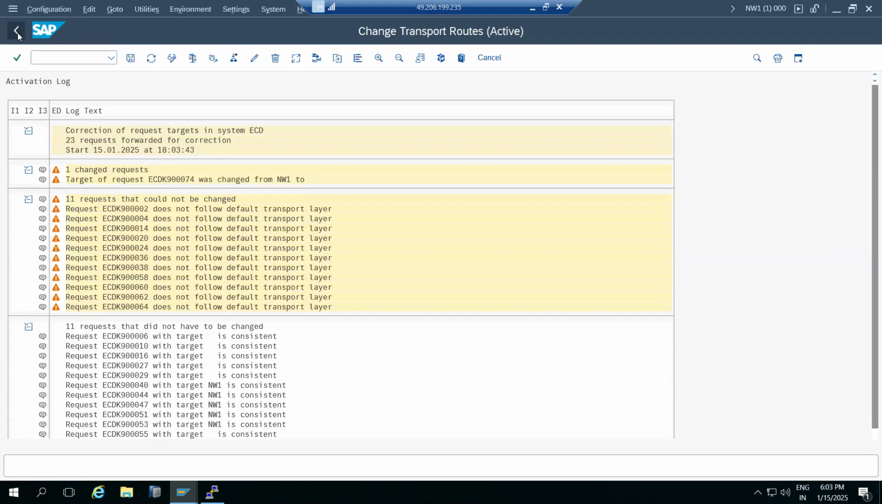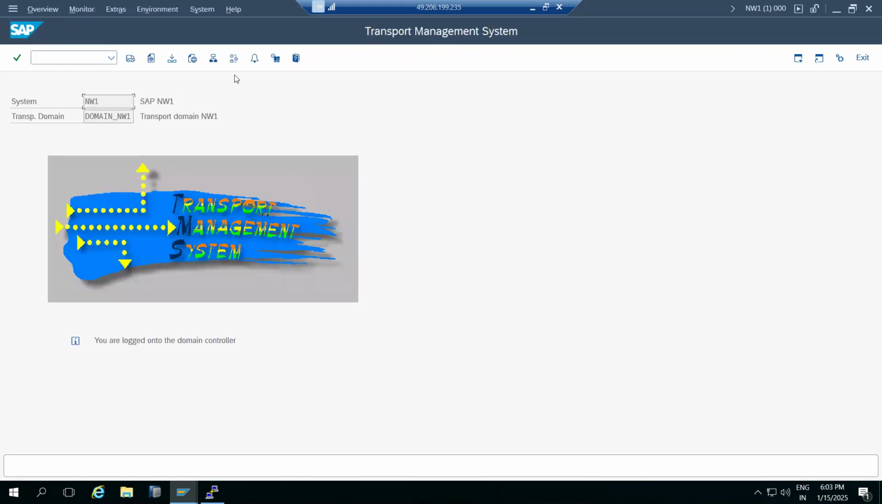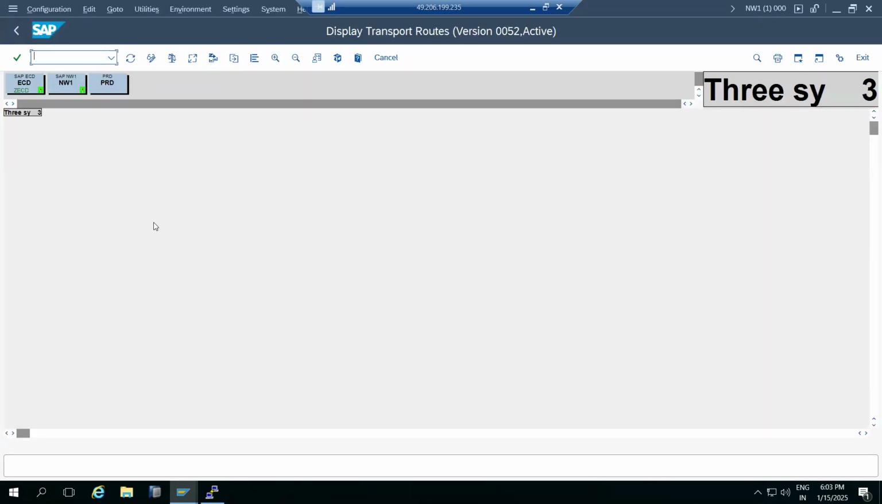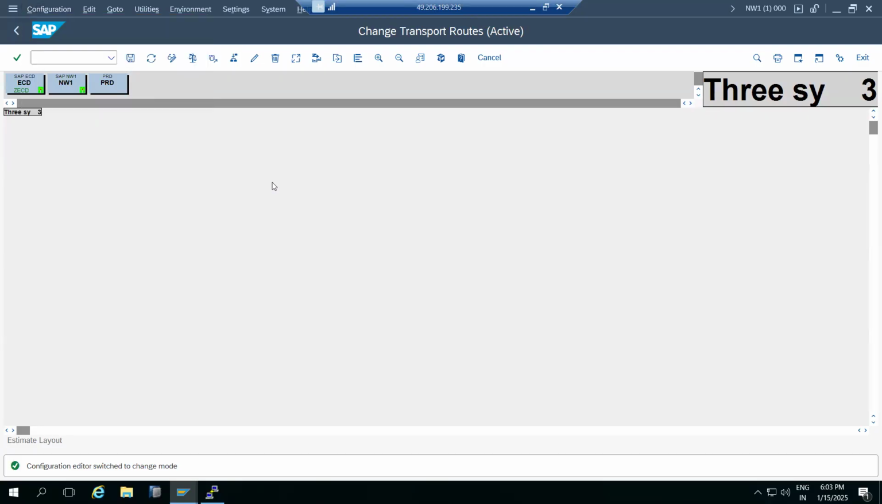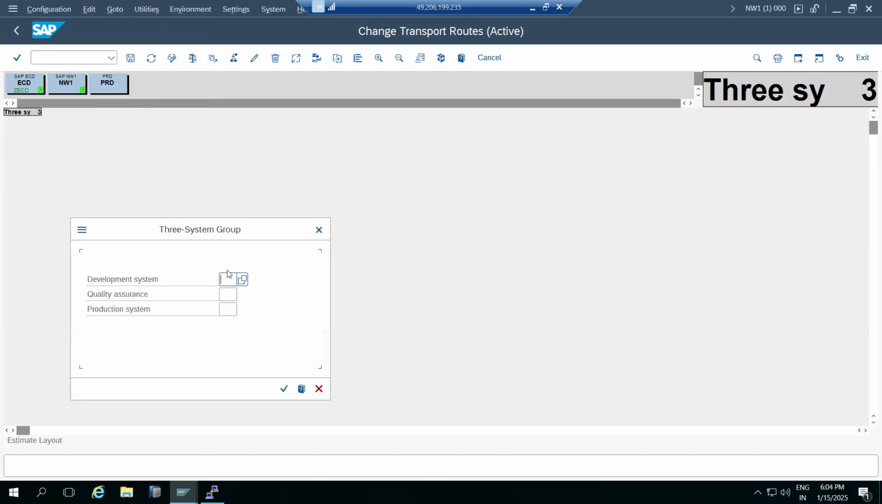So done. Systems now, whenever you go to the routes, you will get the empty screen here. Then click on the change button, the display change button here. Then go to the configuration, standard configuration. So we have the three systems in the landscape. Then the development system, what is the development system? Then what is the quality system? Then what is the production system? Like that, you need to define the three systems here.